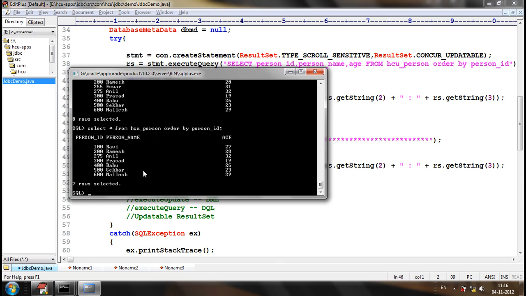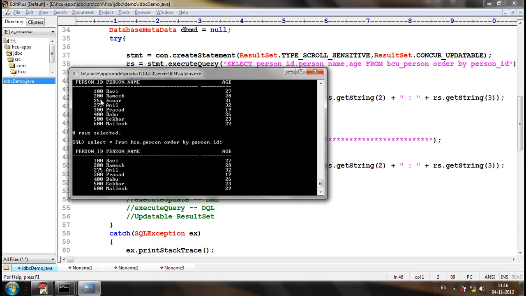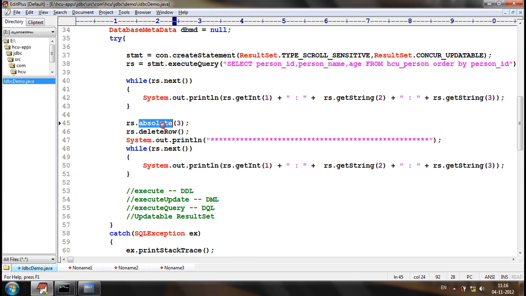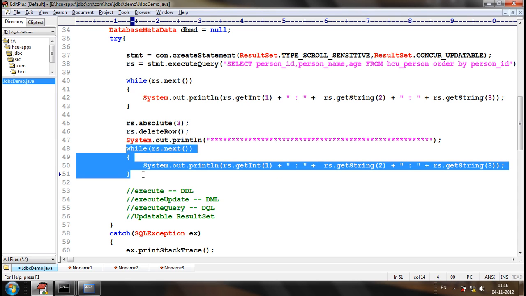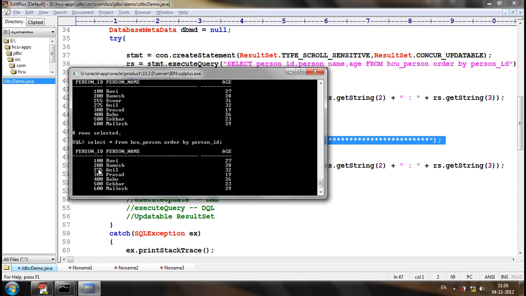Now, earlier, if you see here, earlier 100, 200, 300, the third position was 255 Ishwar. Now that record doesn't exist. So we are moving to the third position and deleting the row there. And in the while loop, we are iterating so that it iterates all the elements from the third position. Since we are at the third position and deleting the row there, in the next iteration the third position row doesn't exist.